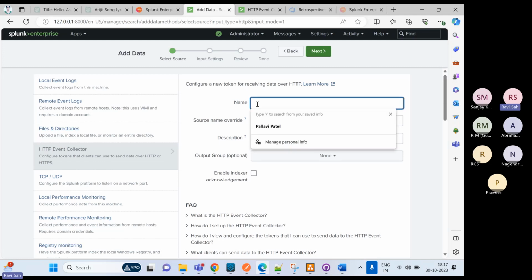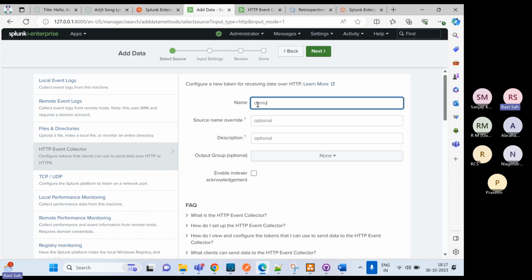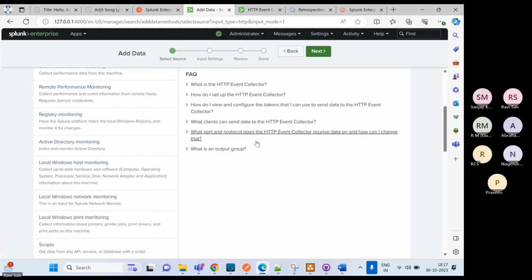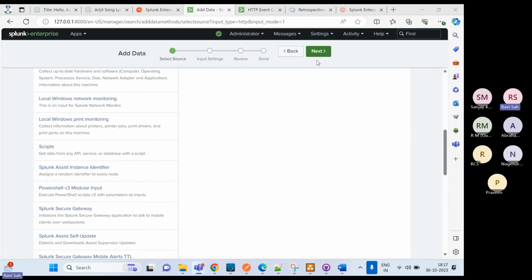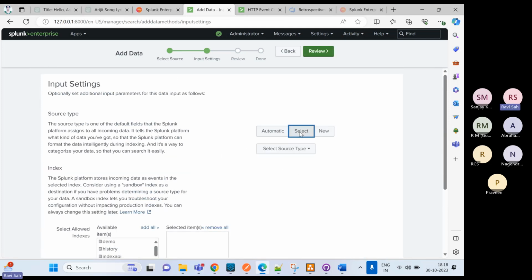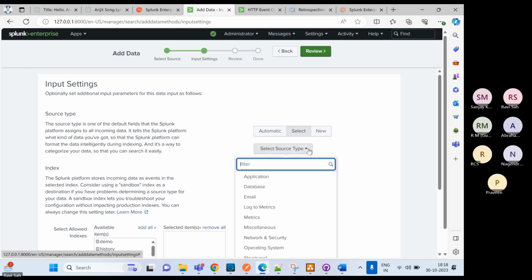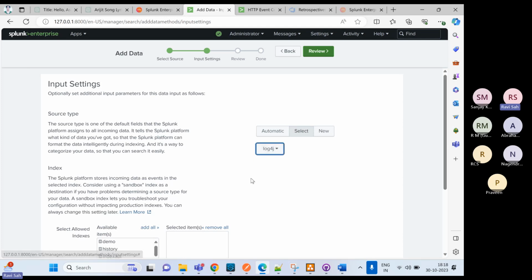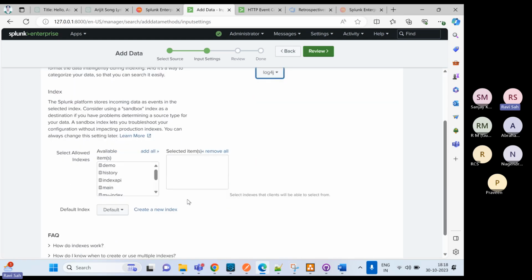After that, we need to mention our token name. Give the name demo token. No need to change all these options. Just click on the Next button. After this, click on the Select Source Type button and write here log4j. So this is the log4j. Click on this. So here our source type is selected as log4j.